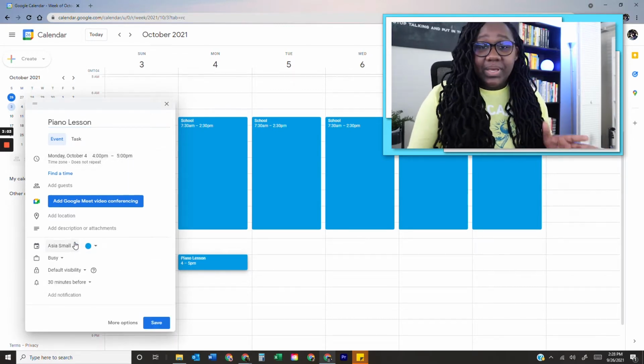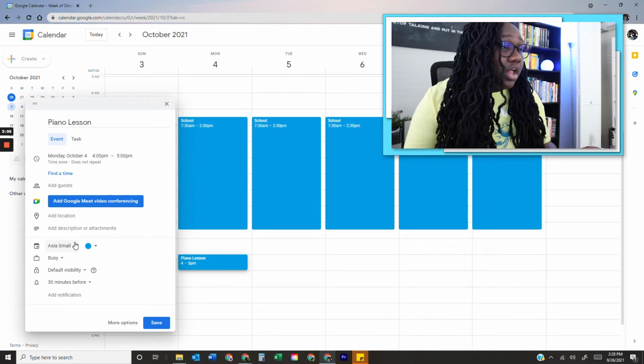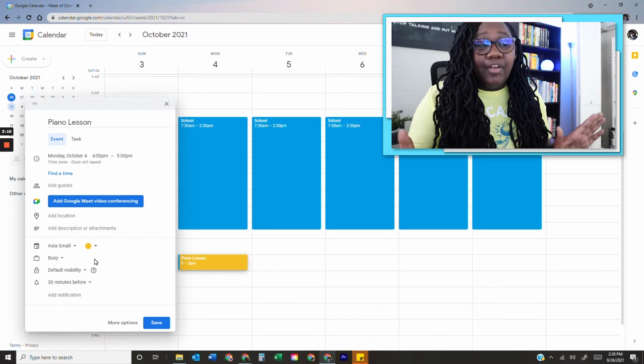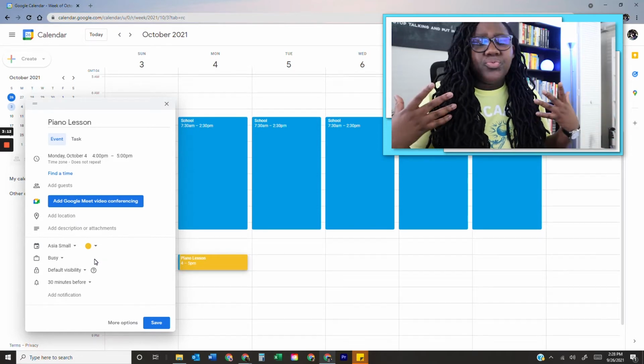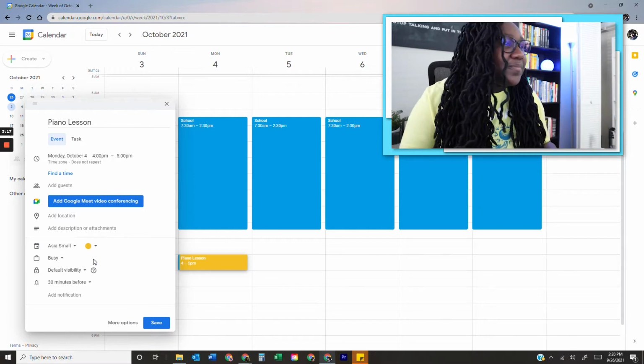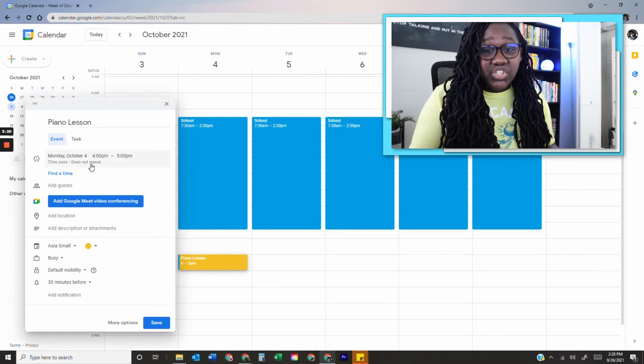Now I'm going to change this because I want all my extracurriculars to be a different color. So I'm going to make all of my extracurriculars yellow. And remember, the colors I'm just choosing. You can choose whatever colors you want for each category. Just make sure each category has a different color. And remember, I said this is on Mondays and Wednesdays, so how can we edit that so that we don't have to keep putting it back in?